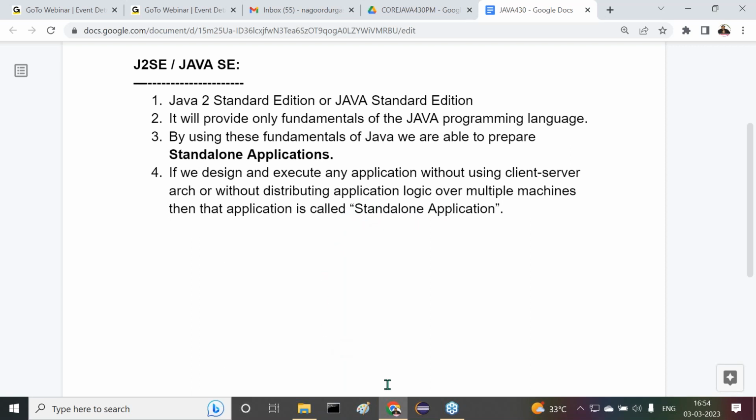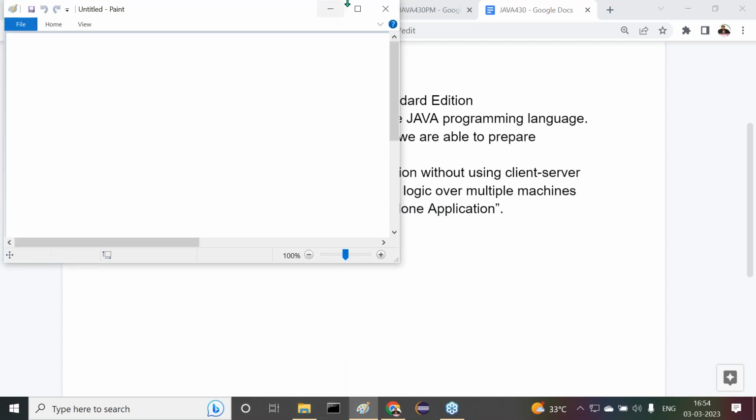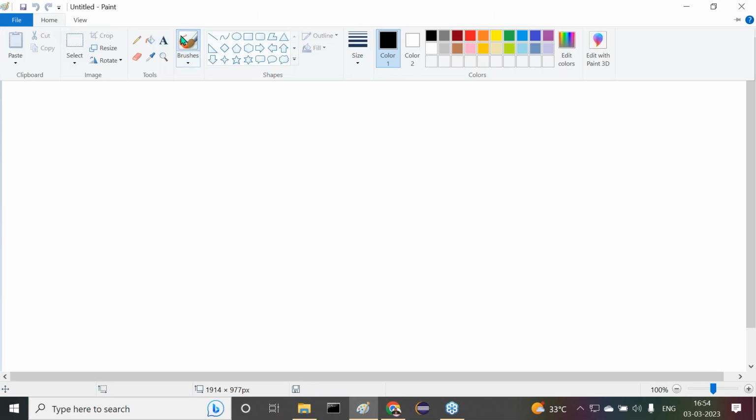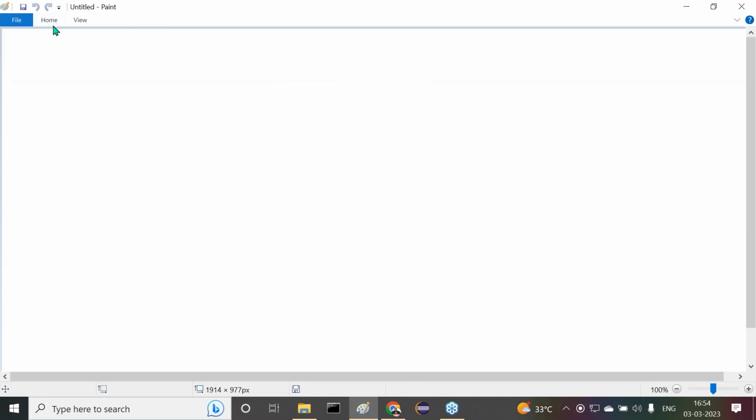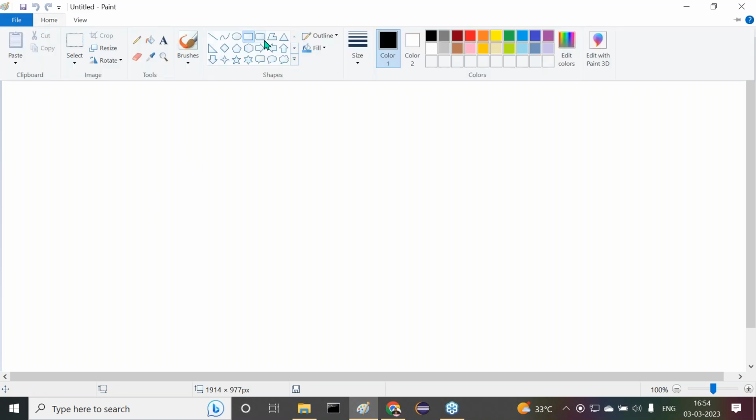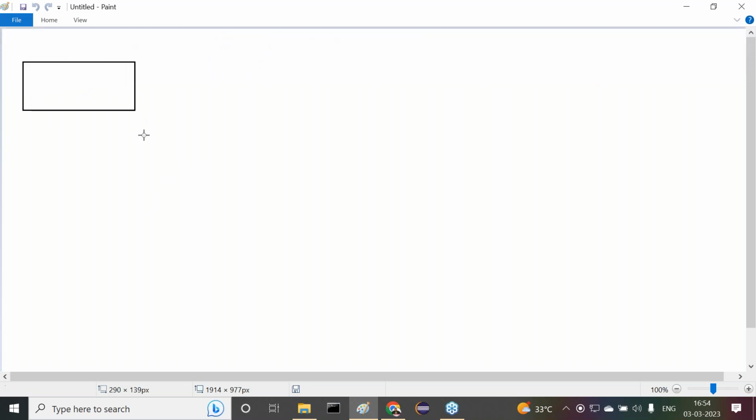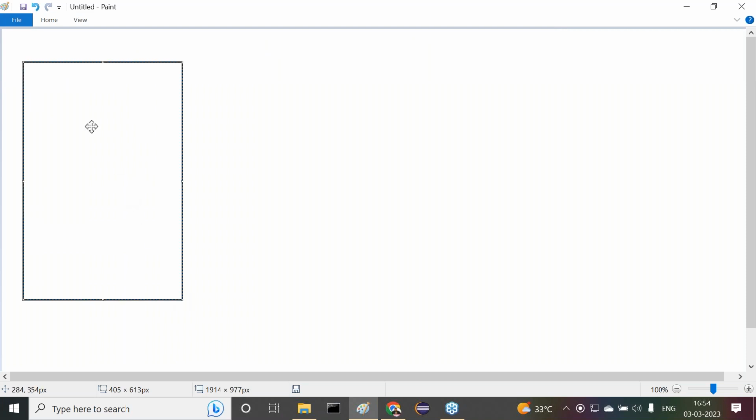I'll give one simple diagram. Try to understand this diagram, everybody. Very simple diagram. No client server architecture, no need to distribute application logic over multiple machines, which means I don't require more than one computer. That means within a single computer I have to prepare everything. It means that now I'm going to take a single computer. This is my single computer.